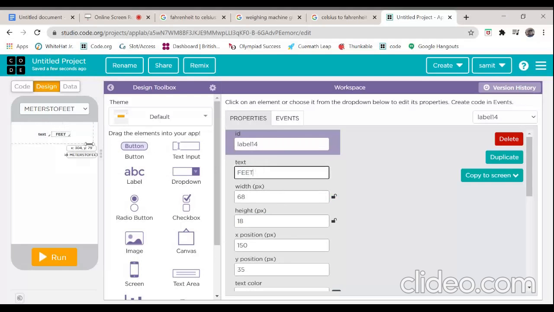Feet to be empty. Feet output. Empty. You make it big. Big. So now let's add a text input. And we'll add a placeholder. Type meters here.